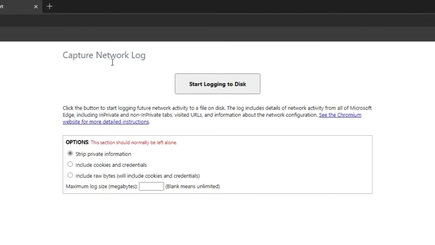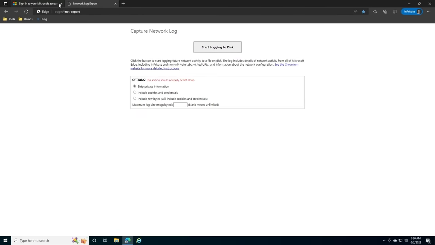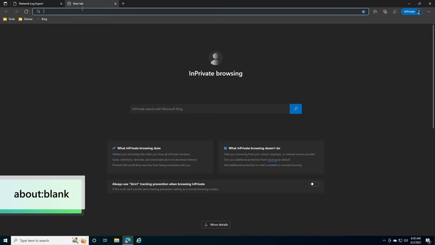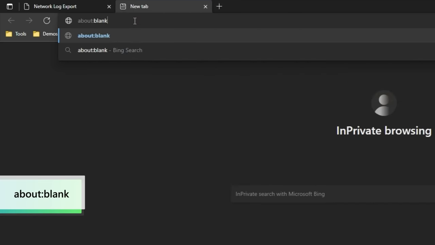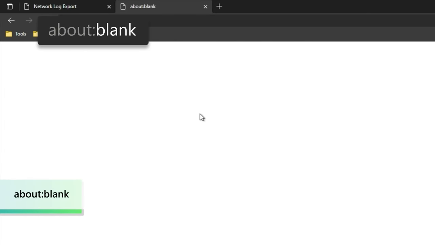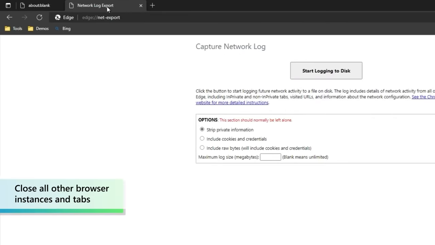In this case, I'm going to close my other tab here and prep my repro. I'm going to prep this by going to about:blank. This is just a blank HTML page that I'm going to use as a launch pad, essentially, to cut down on network noise. When collecting these network traces, they become very noisy very quickly. So whenever collecting them, I do always recommend closing all other browser instances and all other tabs.